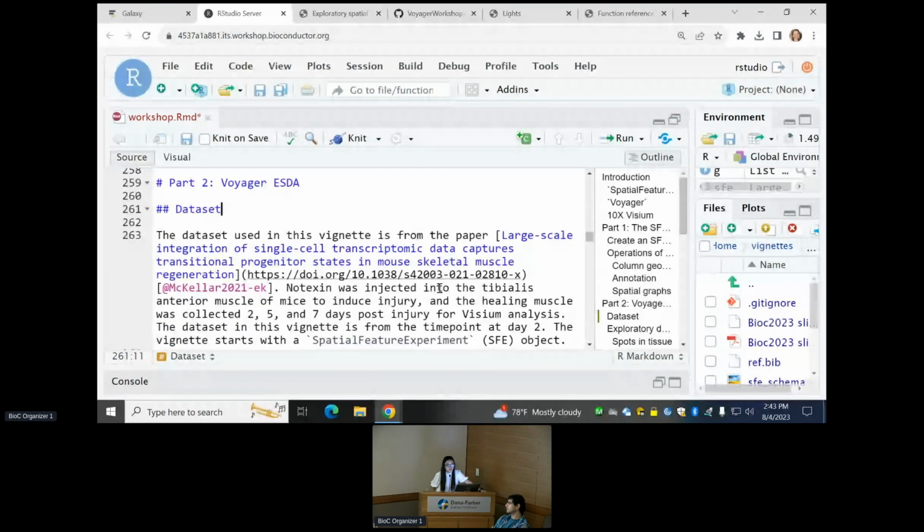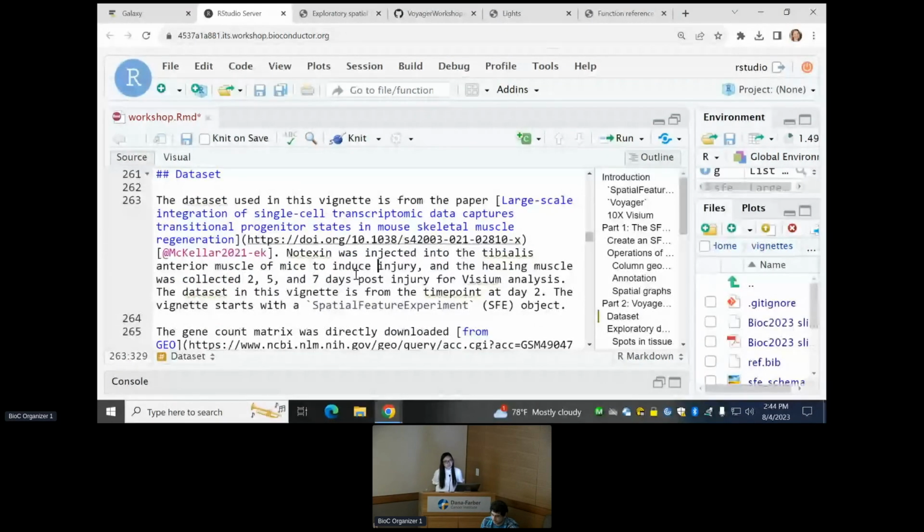All right, if you don't have questions, then we'll move on to the ESDA. The data set we are using here comes from this publication, performed with Visium in mouse. Over a time course, they injected the toxin called notexin into the tibialis anterior muscle, which is the muscle in front of your calf. That creates severe damage to the muscle, and then over the time course, they collected the muscle to perform Visium to track wound healing.